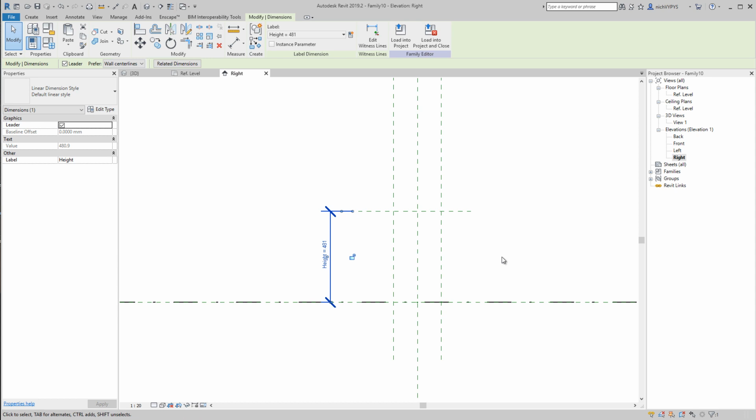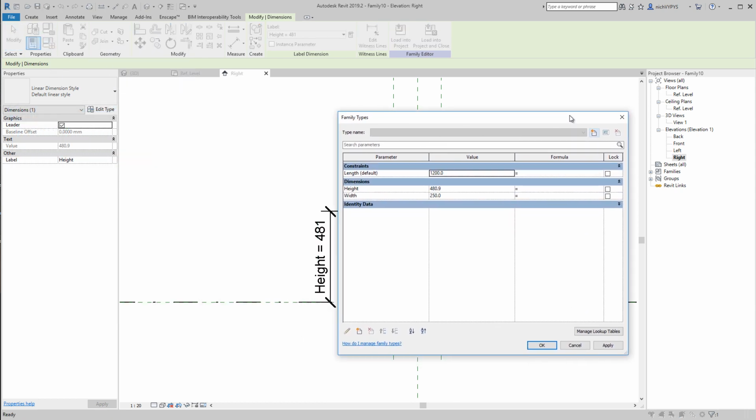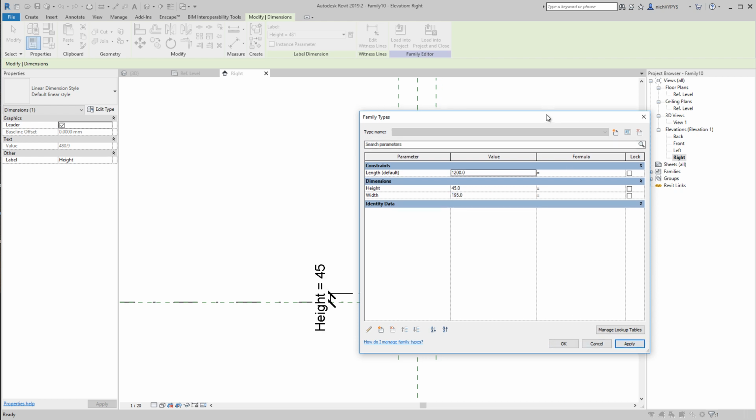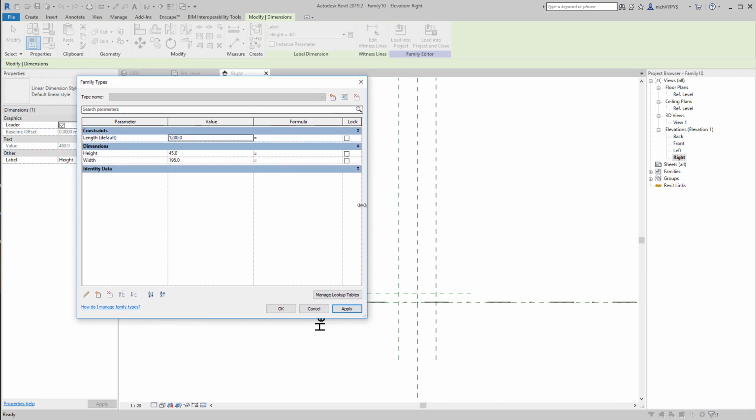So before we create the geometry, it's also always a good idea to control, are the reference planes working as they should. So I go here, say family type. I then create a new family type. So I'll create a beam, a 45. The height will be 45 and the width should be 195. I click apply. And then we have the dimensions here.